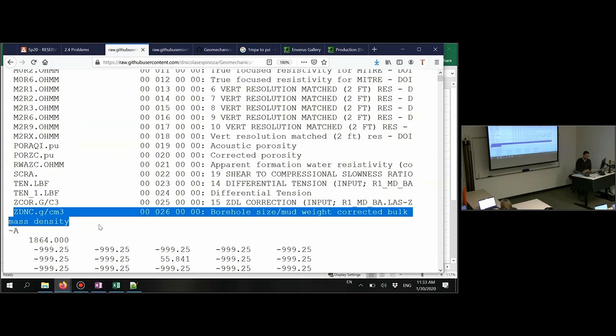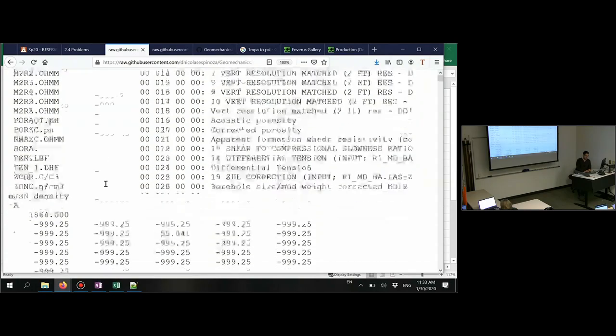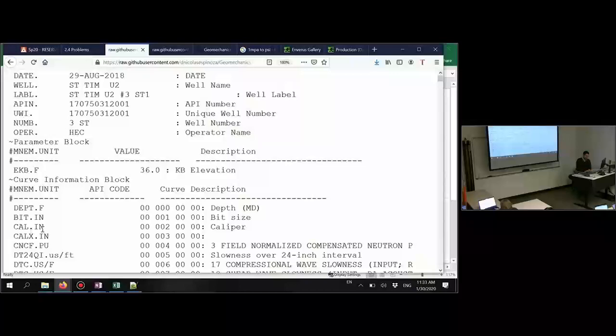This is the data that we're going to use in order to calculate total vertical stress. You remember I told you that we will use the density log in order to calculate the vertical stress of the real wellbore. Well, this is the case. And here's the data for all those measurements over here.